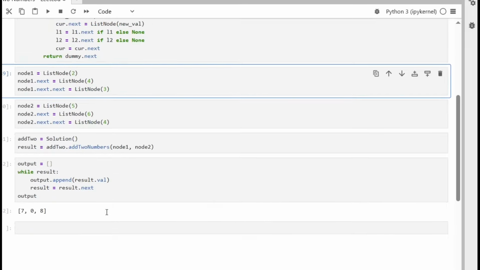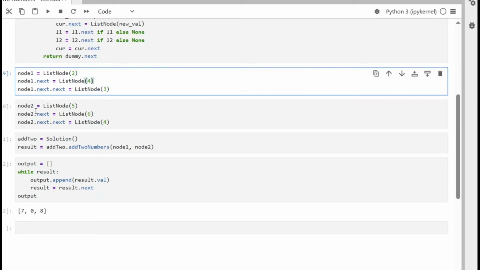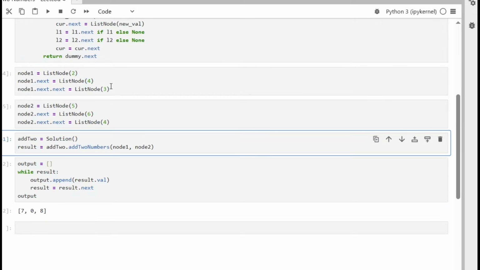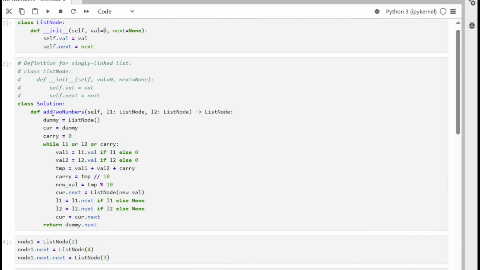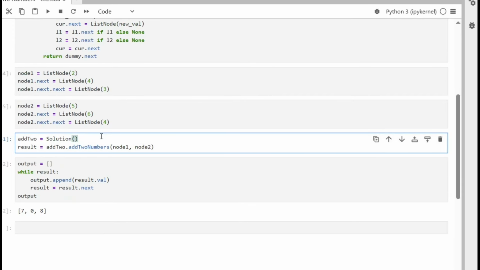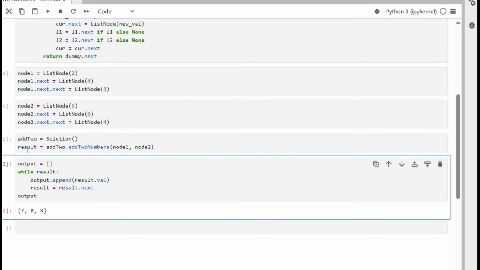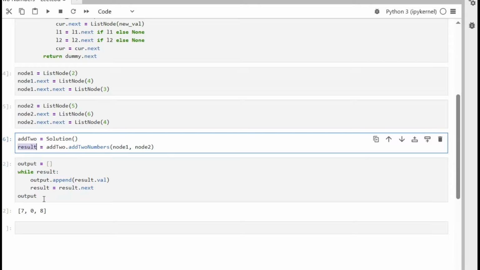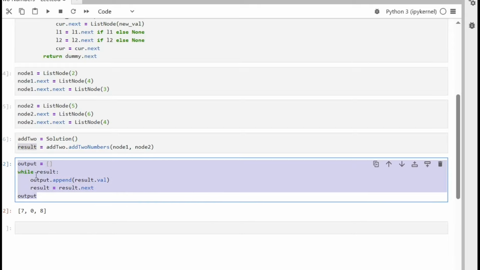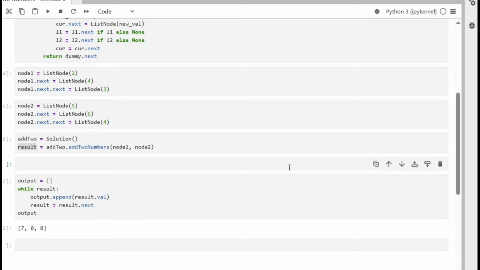Okay, I already created node 1 and node 2 here. And this is the class solution. Okay, and we will add the two numbers. I store the result in result, and I wrote a helper function, a helper loop actually, not a function, because the result is a node list.